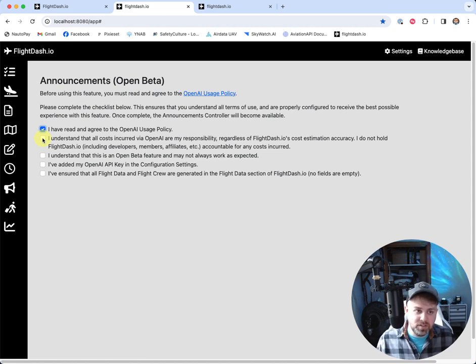It's experimental. It's all through OpenAI. Flightdash.io does not handle any of the payment or whatnot. So if something weird goes on, then unfortunately it's not going to be something that we can help with. You'd have to reach out to OpenAI directly. So just want to make sure you're checking and understanding that.